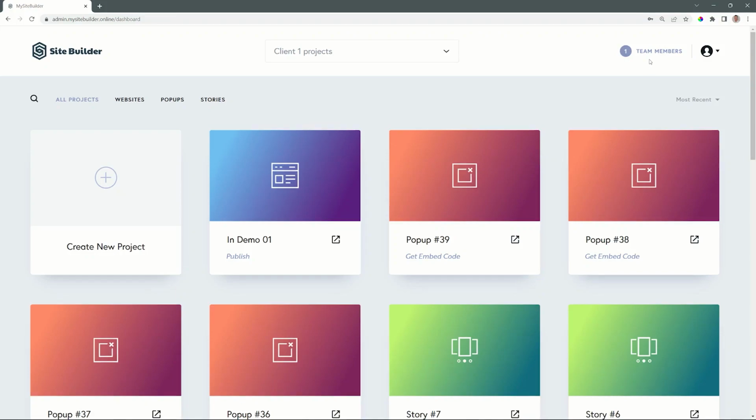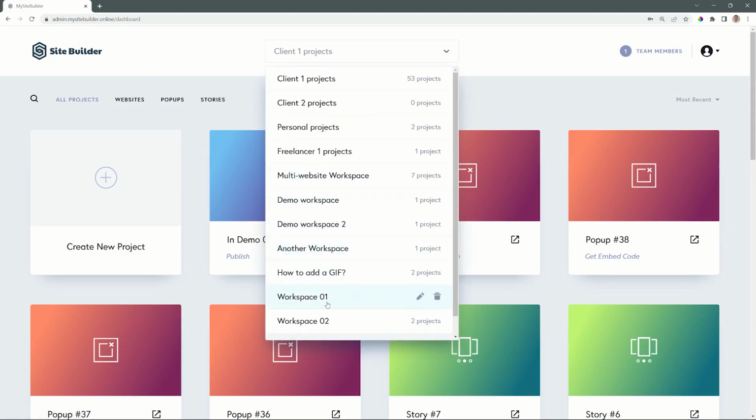Team members are associated with specific workspaces. For each workspace, you get a group of team members, and you can add team members, and we'll look at that very shortly. To understand exactly how it works, I've created two workspaces. Here I have Workspace 1 and Workspace 2.